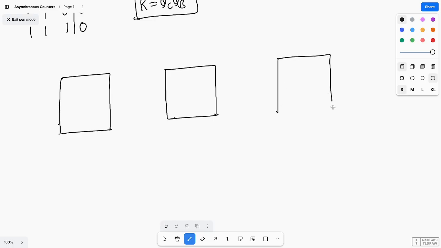So toggle state. So this is JA, KA and QA, JB, KB and QB, JC, KC and QC. Okay, so these are the asynchronous inputs. When these are activated, irrespective of clock and input, it will force the output to 0.